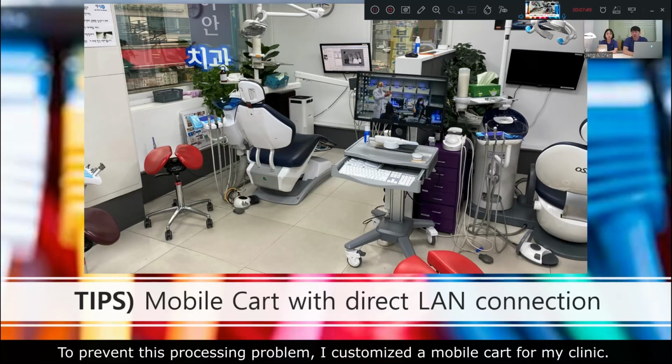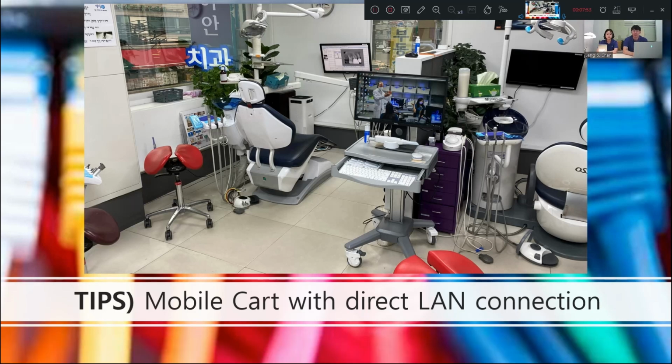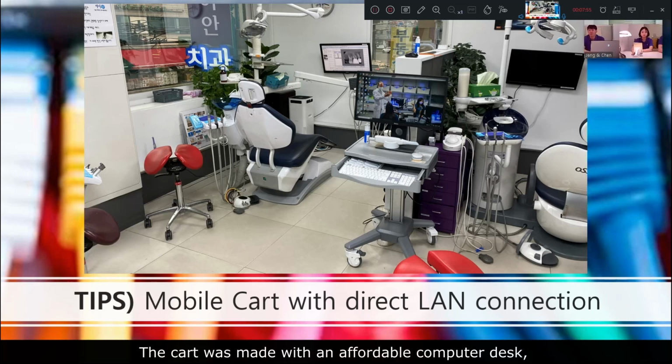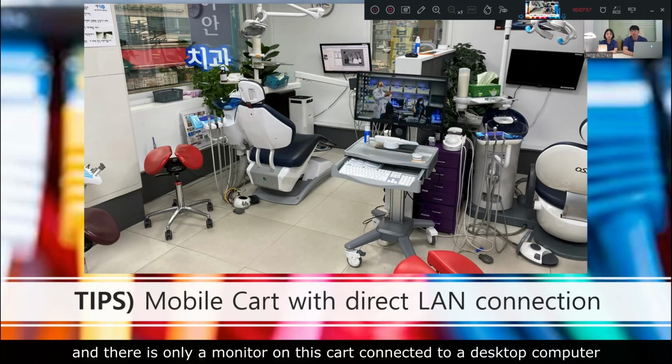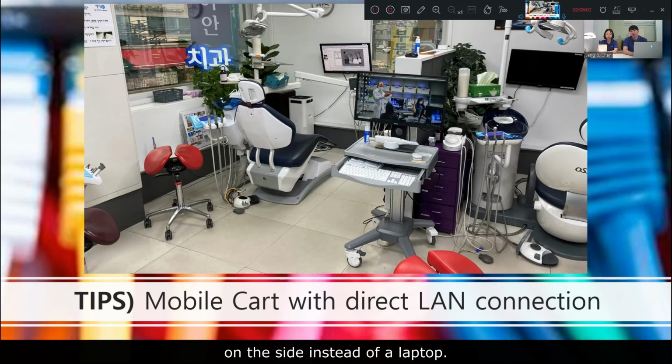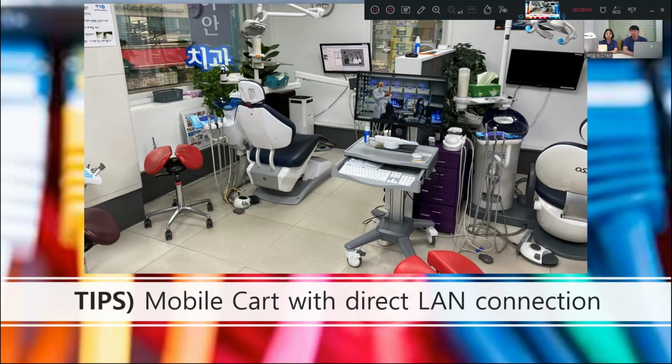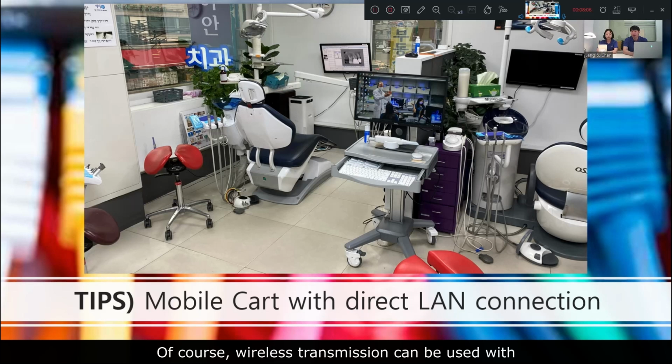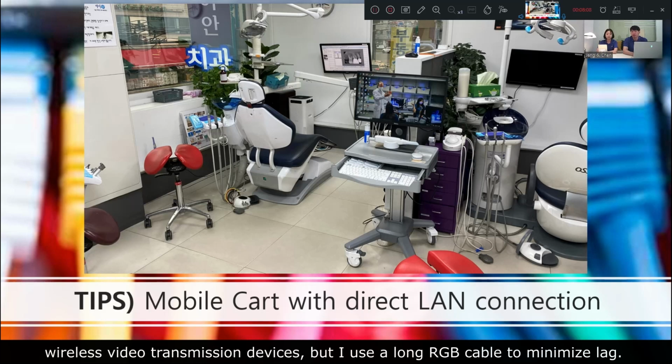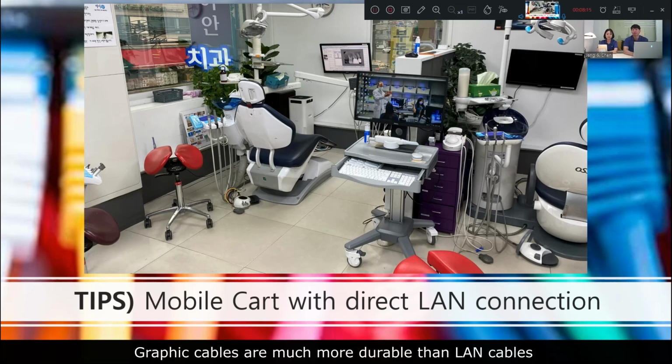To prevent this processing problem, I customized a mobile cart for my clinic. The cart was made with a cheap computer desk, and there is only a monitor on this cart connected to a desk computer on the side instead of a laptop. Of course, wireless transmission can be used with a wireless video transmission device, but I use a long RGB cable to minimize lag. RGB cables are much more durable than LAN cable and have a lower chance of disconnecting.